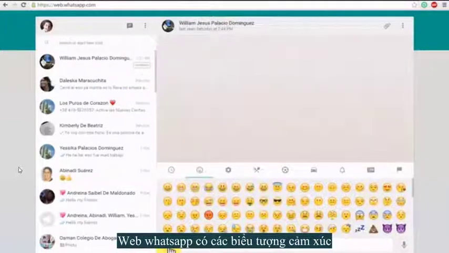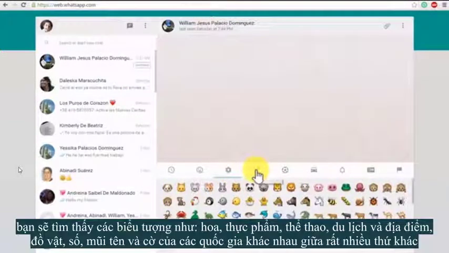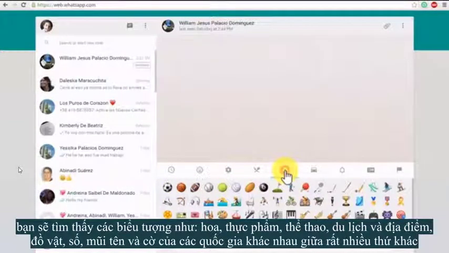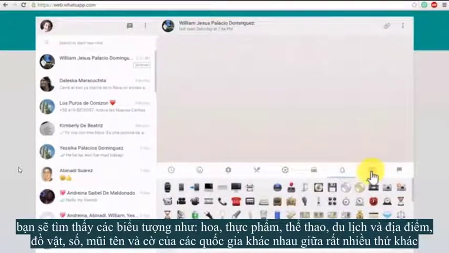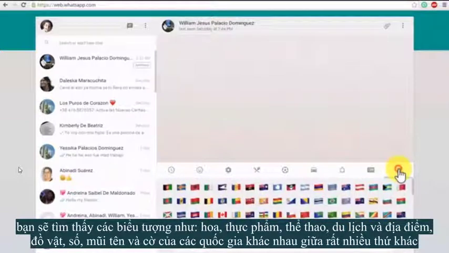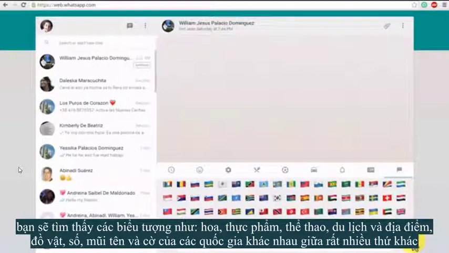WhatsApp Web also has emoticons. You will find there are more sections and they are grouped differently than in the phone app. There are flowers, food, sports, travels and places, objects, numbers, arrows, and flags of various countries, among others.